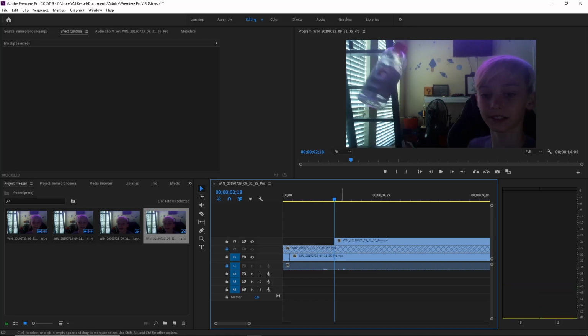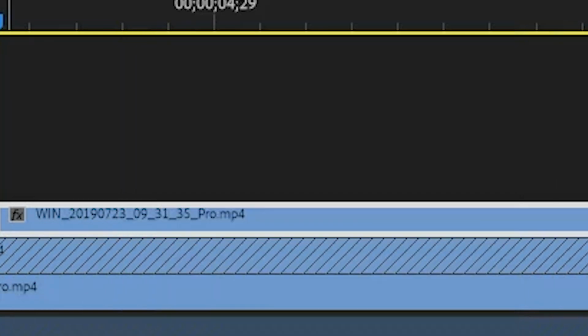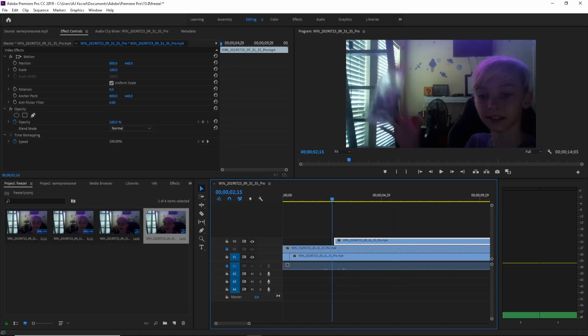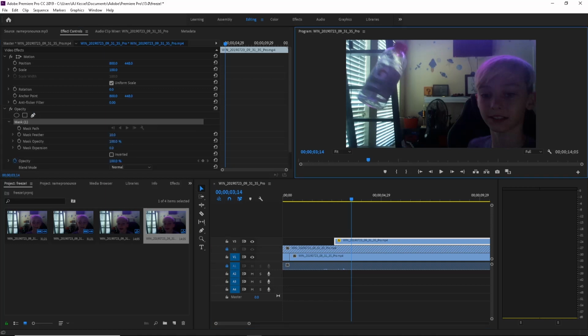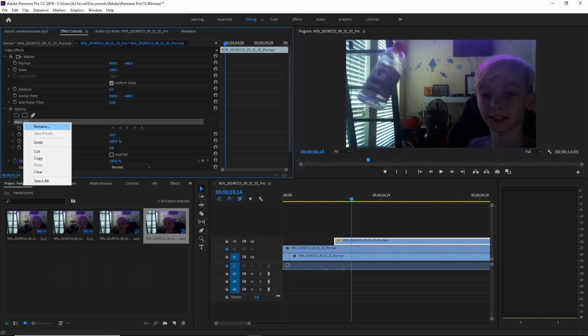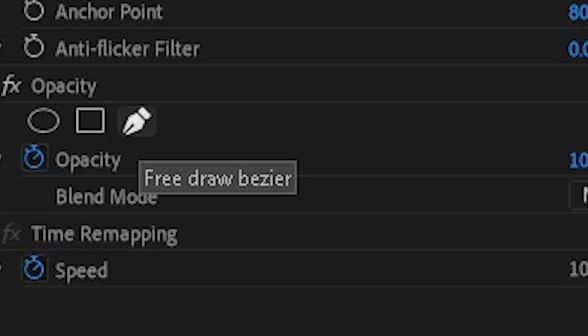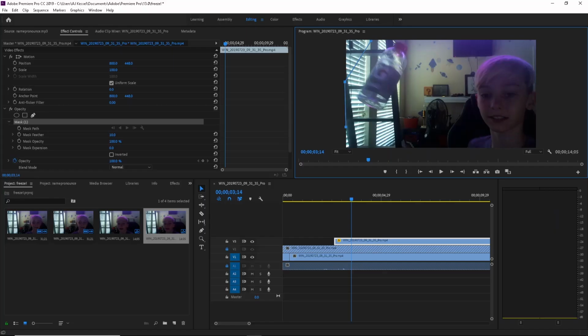And then you want to right click on your layer, add frame hold, so that now you can see it's frozen, but the entire thing is frozen and you don't want that. So what you're going to do is go to opacity and then click on the pen, the free draw. I'm not even going to try to say that word. Bezier? I don't know. So you're going to want to make a very rough mask around your bottle.